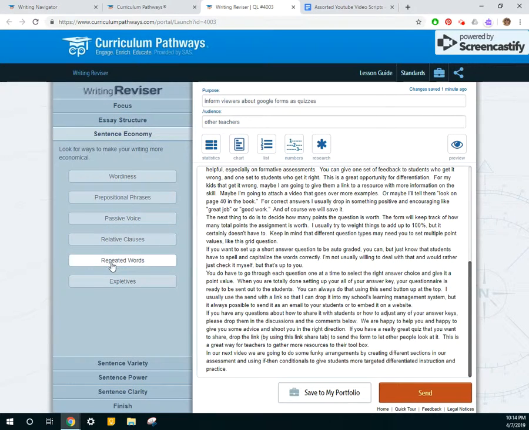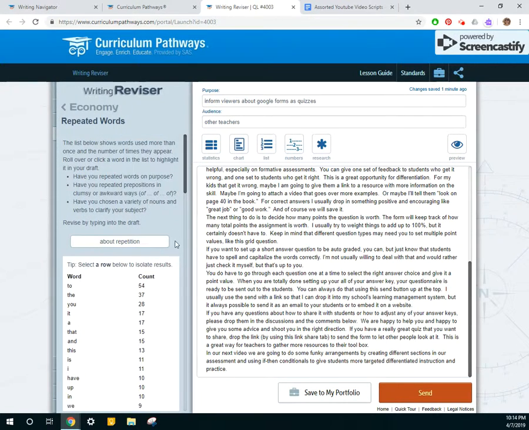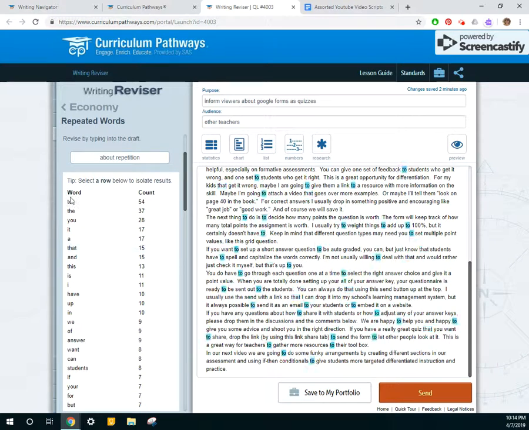Maybe I'm looking for repeated words, and it's going to count how many times I use each word in my writing. Now, words like to, the, you, it, a, those are all pretty common words, right? Those are usually going to show up towards the top of your list.